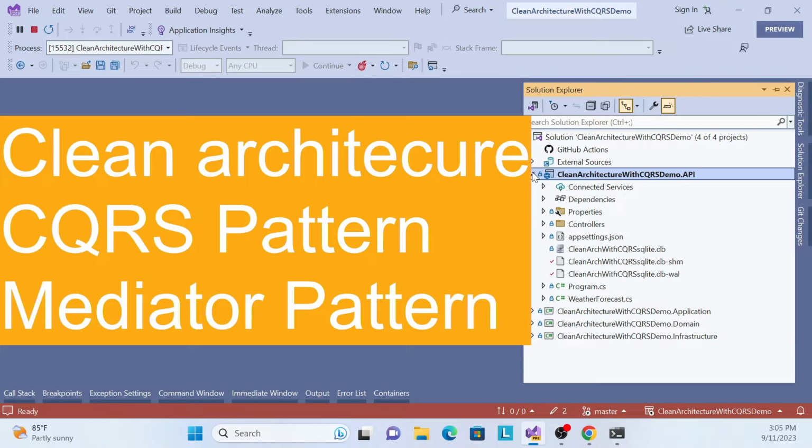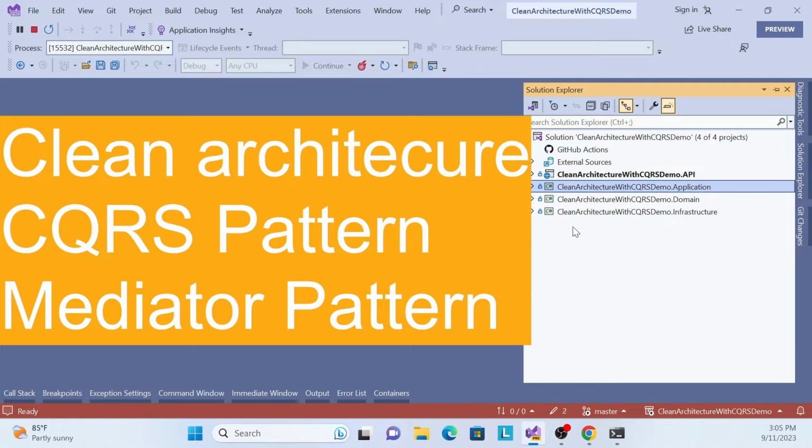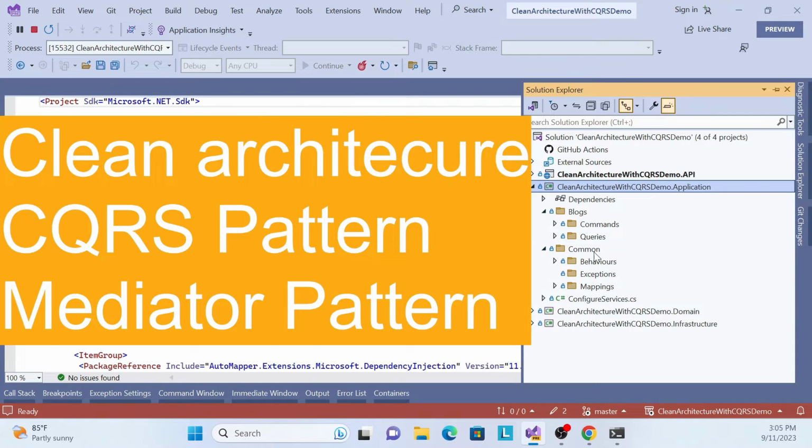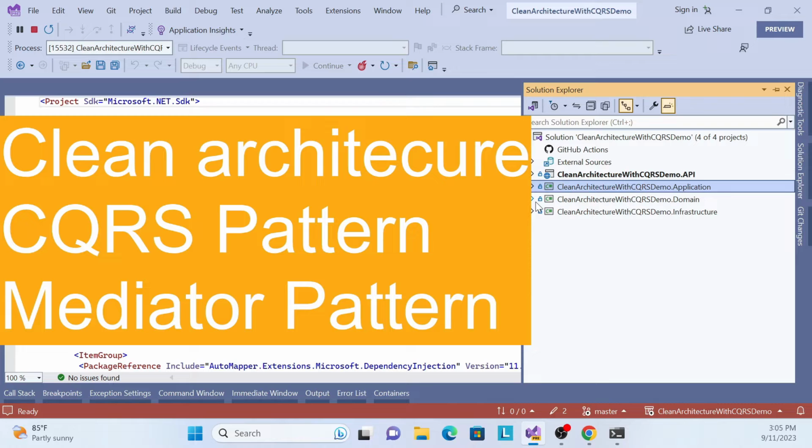Okay, and then the application layer contains application-specific business logic. So all the business logic will be included over here. Okay, don't worry about that. I also include a CQRS pattern over here, which we'll explain in detail as well. So, moving on to the next.